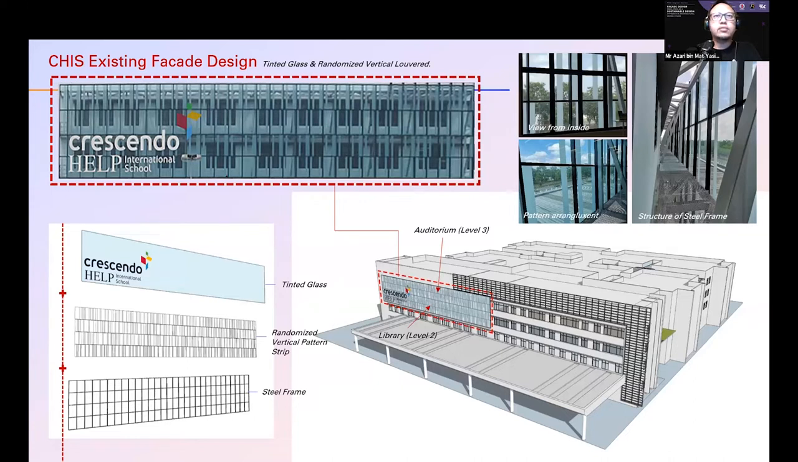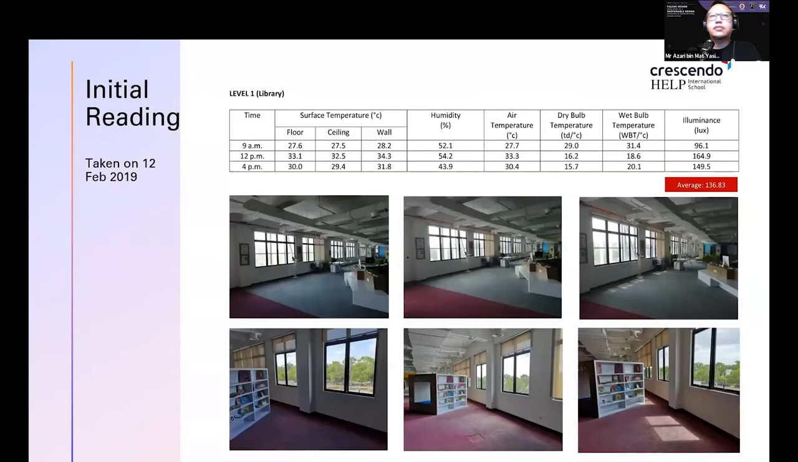He tried to actually just emulate everything. So there is a random vertical pattern which the actual facade uses, and there is a tinted glass level and then also the steel frame. So these are the assembly of the facade that that building has. So he modeled all the facade and then eventually simulates it. So this is the initial reading.